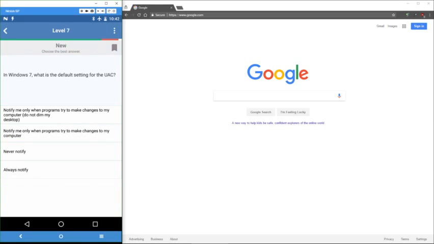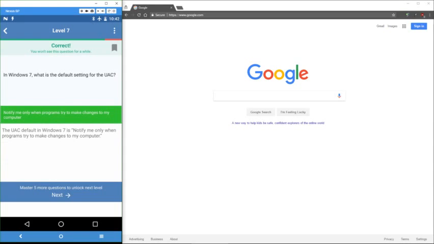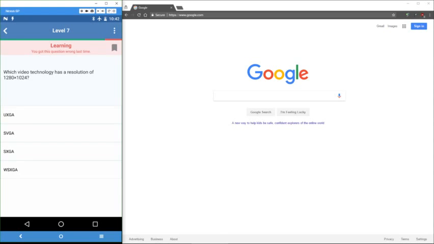Yeah. In Windows 7, what is the new setting for the UAC? So the user access control. It's that annoying little thing, right? Notify me only when programs try to make changes to my computer. Do not dim my desktop. Notify me when programs try to make changes to my computer. Never notify. It's that one. It dims it, man. It dims it.